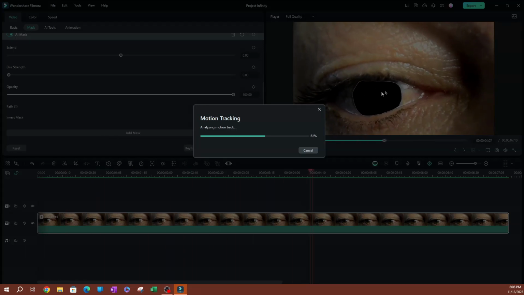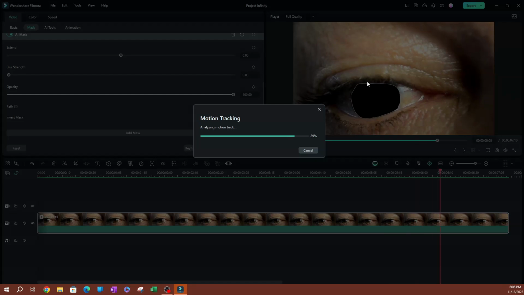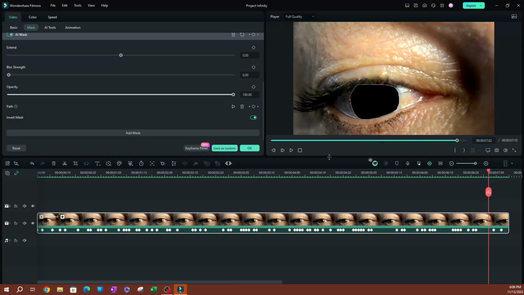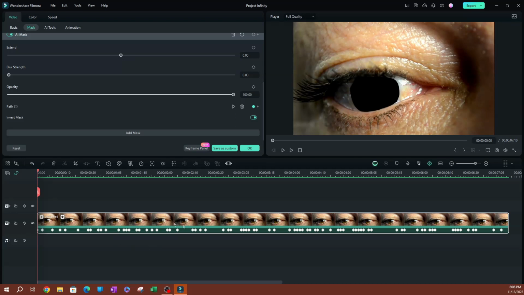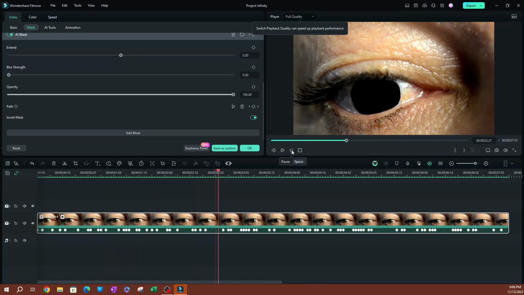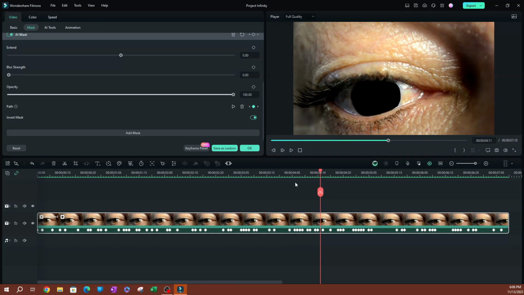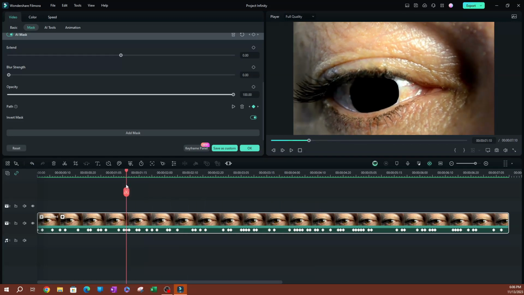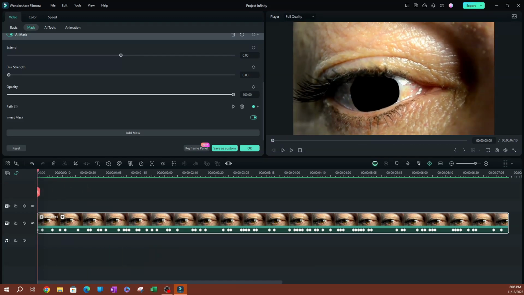As you can see here, it's doing a pretty good job so far. Okay, and there we go. Now we have our tracked object here. As you can see, it adds a bunch of keyframes on here. These you can adjust, but that's for a different video. So I'm gonna play this so you guys can see how good this is tracking the eyeball. Okay, all right, cool. Now, all right, there we go.